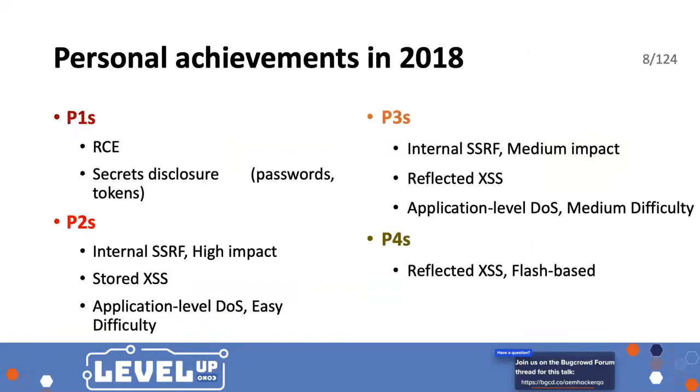Let's talk about the bug categories I found. Among P1s, I found remote code execution and secrets disclosure bugs. Among P2 bugs: internal SSRF with high impact, stored XSS, and application level denial of service with easy difficulty. Among P3 bugs: internal SSRF with medium impact, reflected XSS, and application level denial of service with medium difficulty. And Flash-based reflected XSS for P4 severity.